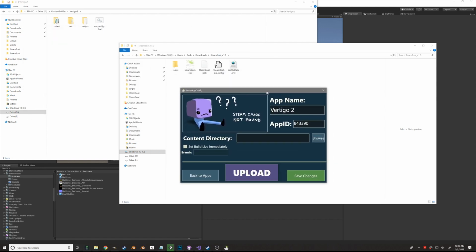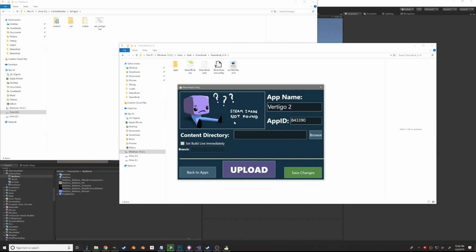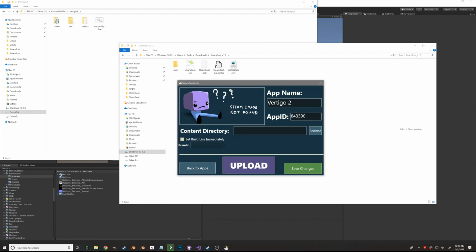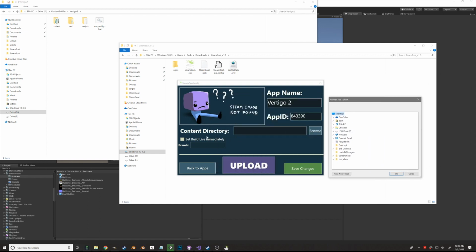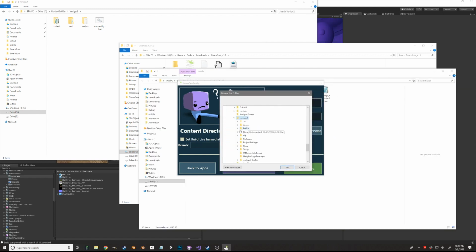And now if your app is not published or does not have a Steam image or there's some other issue, you'll see this little sad Jeff saying Steam image not found, and that's okay. Because Vertigo 2 is not public yet, SteamBoat cannot access its capsule image, but it's whatever, it's just for fun. And now you're going to want to browse to where your content is, so wherever you're putting your builds, find that.